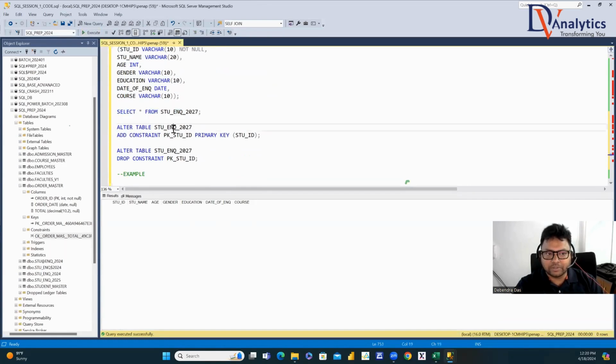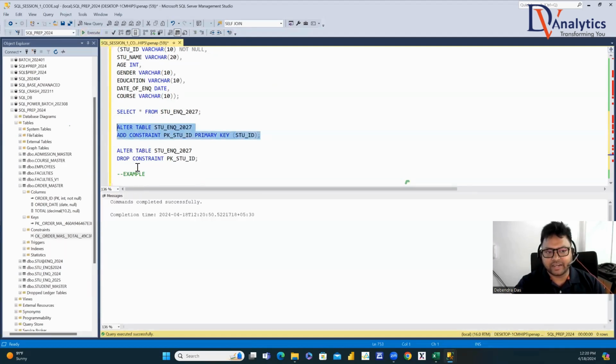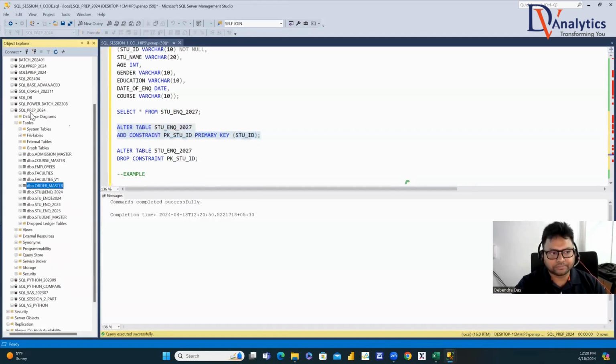Now I'm saying alter table to add this constraint. I'm adding a constraint called primary key to the student ID. This primary key is the constraint to be added to student ID in the table. If I run this program, is it going to create or not? It is created. So how would you check that now?